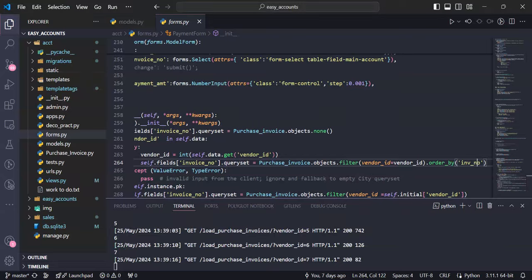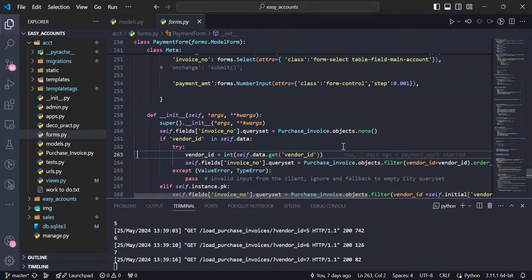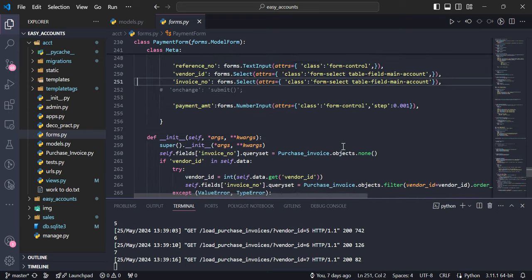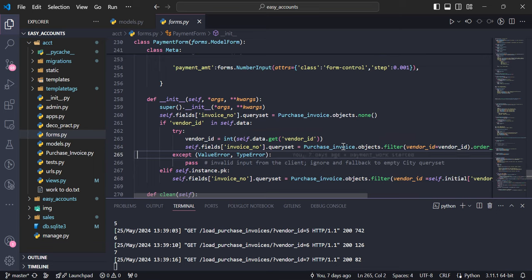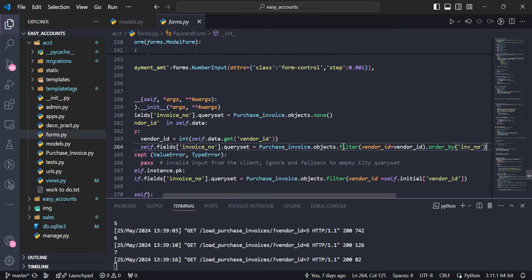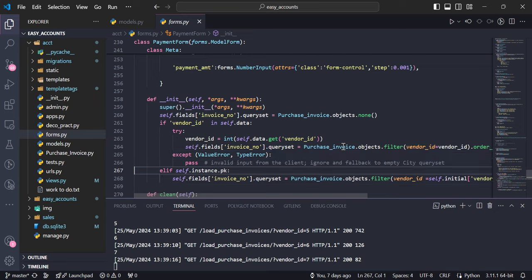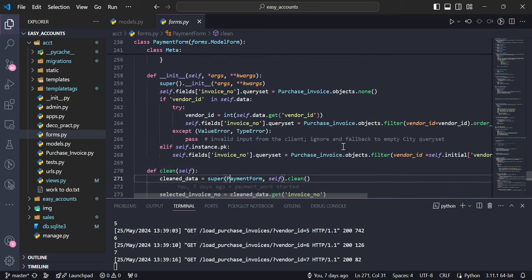So what we are doing here is in the init method. This is the default method of any class in Django. Here we are embedding, and after that we are catching this value using jQuery in our Django template. I will show you that after this. So here we are doing this condition: if vendor ID in self.data, try this one, except pass, elif, we can do it the other way. And here is the clean data.